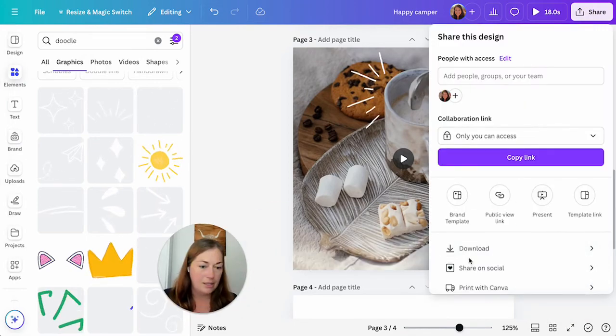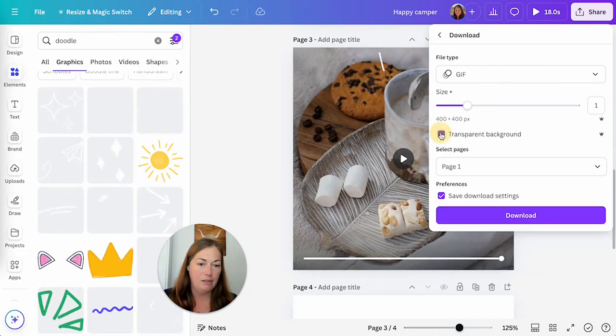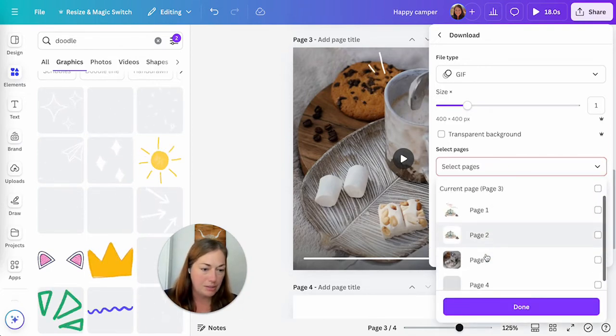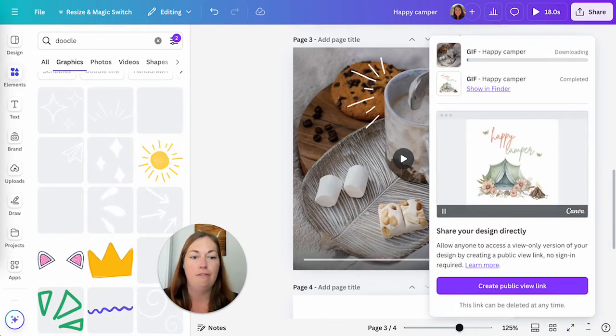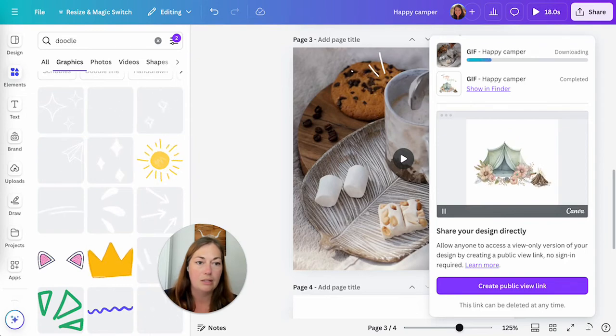I'm going to click on download. Again, as a GIF, it doesn't matter for this one because it's a whole video covering the entire page, so you don't need to do transparent or anything. And then I'm going to select my page. So I'm going to select the current one and downloading that as a GIF. So now I'm going to hop over while that's doing its thing. We'll see how long that takes.